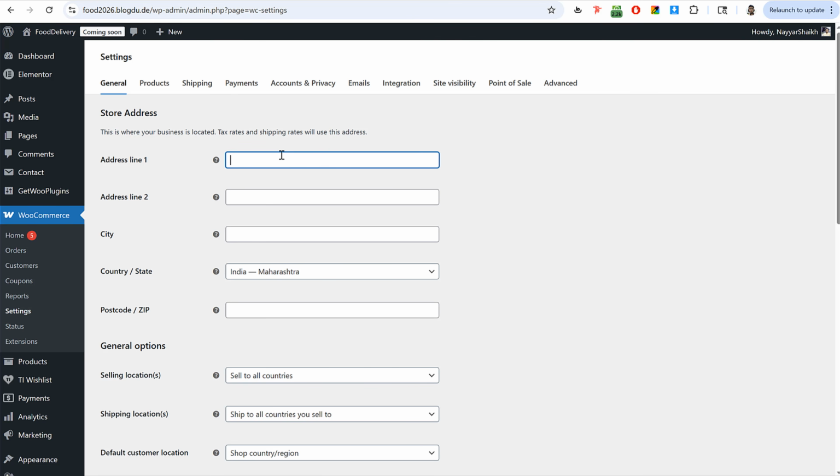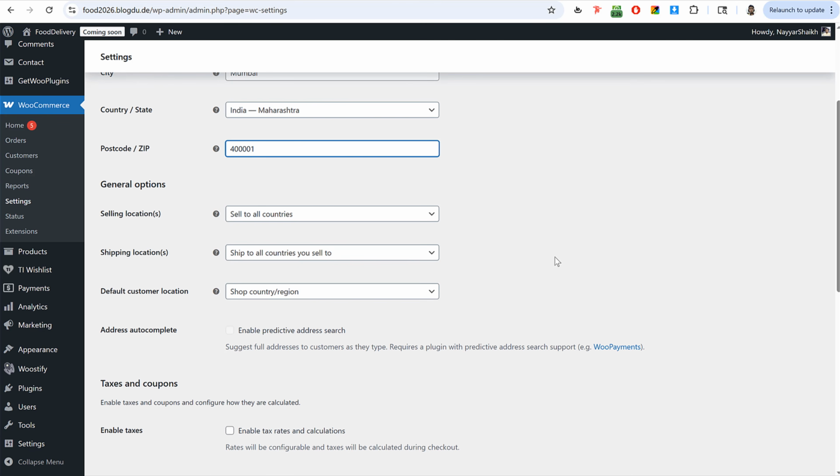So it is your business address. It could be your office or factory address. So enter your complete address over here. Enter your city name. Obviously enter your state name and after that enter the PIN code. Then after that you can select which all locations you will be selling to.